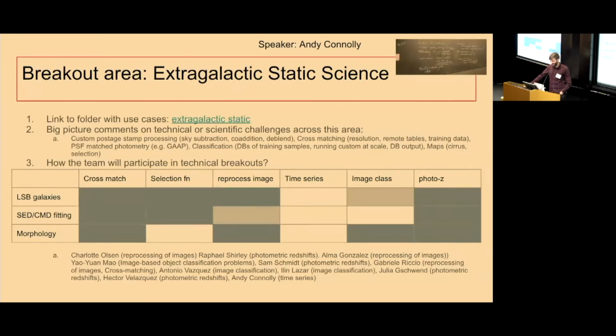So here, we tried to identify the three science cases that we have been looking at in detail: low surface brightness features or low surface brightness galaxies, SED or color magnitude diagram fitting, and morphology fitting. Dark here shows you the mapping where we see a strong overlap with the different technical cases. The lighter color is where there was some discussion, or maybe it was just a partial usage of image classification or reprocessing of images.